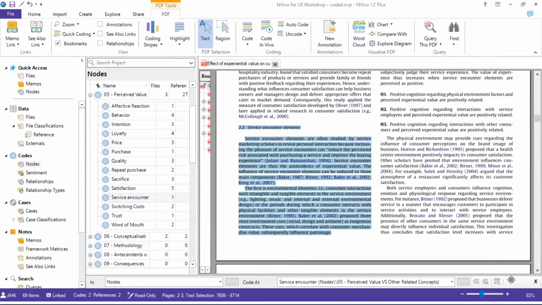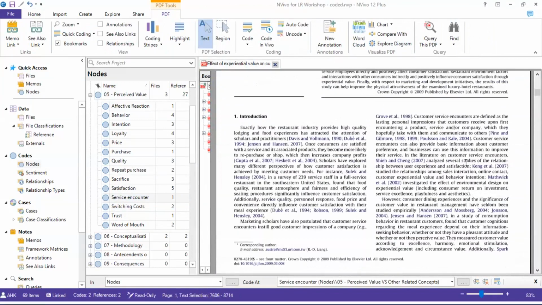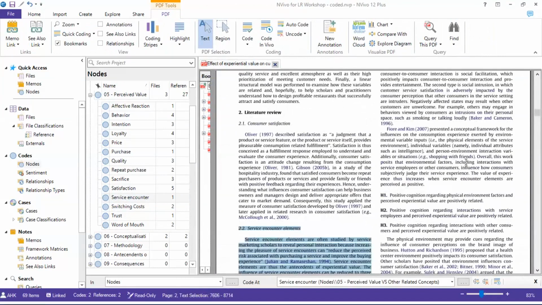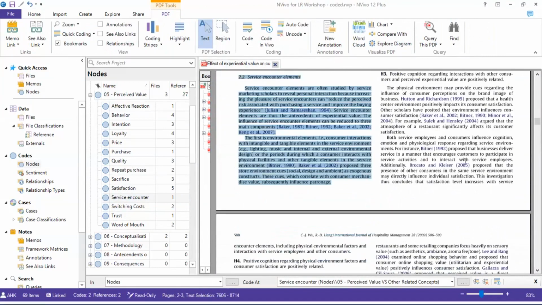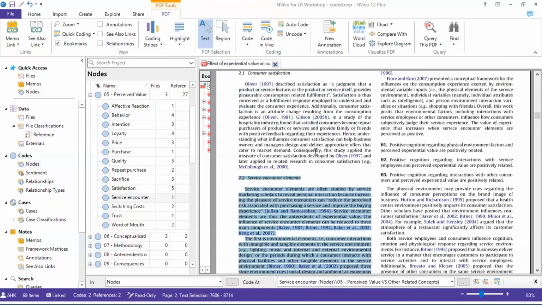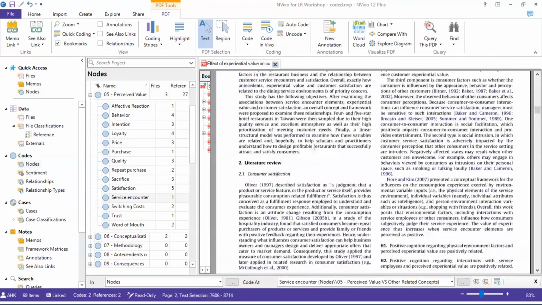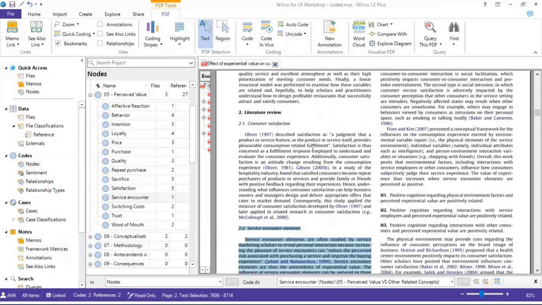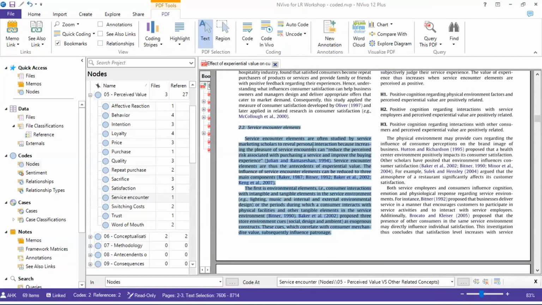Okay, go on, so you read. The way you code depends. If you feel something is important, you code it. As I said before, it is not necessary to use only one code for a portion of text. For example, for the text I highlighted earlier, I used only one code, which is service encounter.